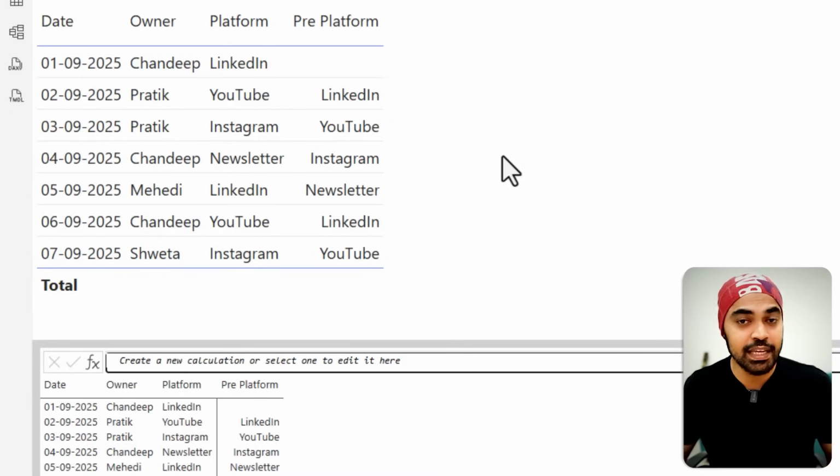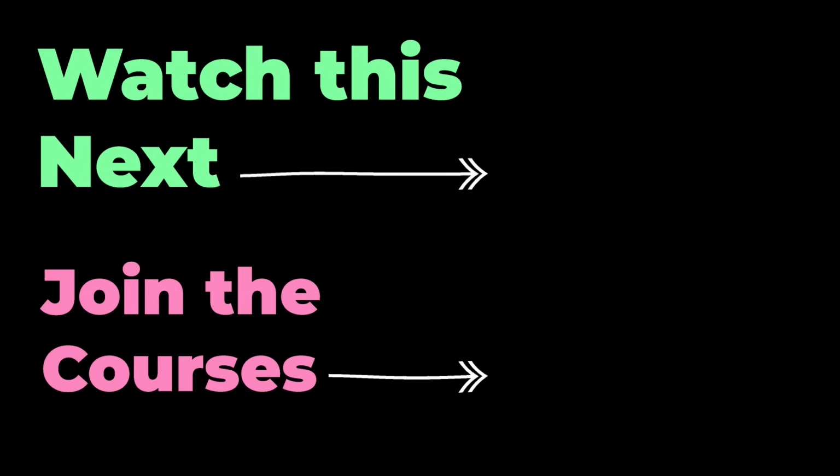Just note that in case you apply any particular filter, it is literally going to fetch the visible previous row and not the actual previous row as per your data. So this is more like a visual level calculation and not a data centric or a data model level calculation. But in case this helps you, this is good.